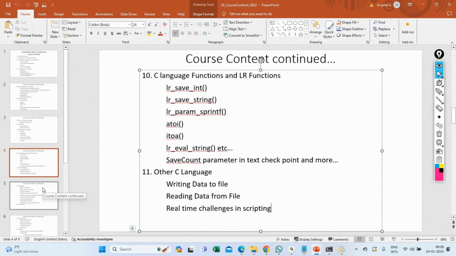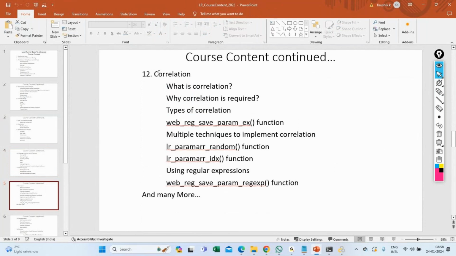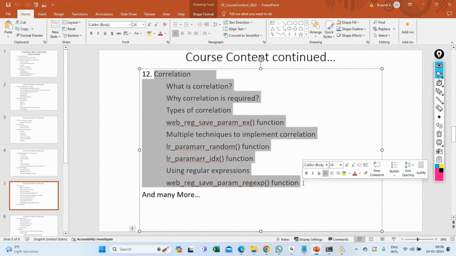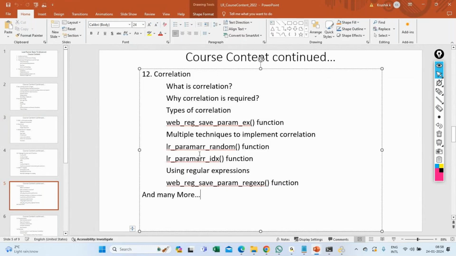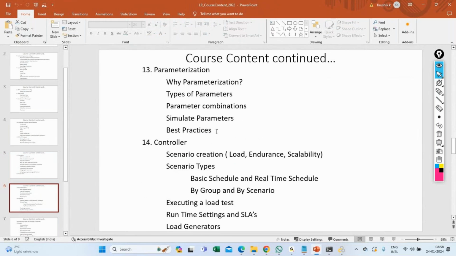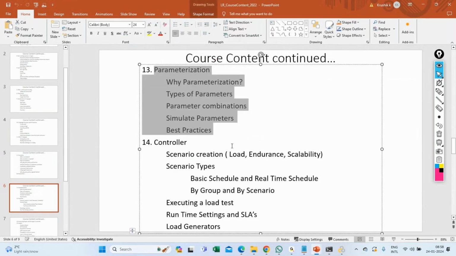Then there is an important concept called correlation, which we will discuss for 3 to 4 sessions. Then we discuss parameterization, which is again very important, for 3 to 4 sessions. It's all about passing different sets of test data. In performance testing, we test with a huge number of users, like 500 or 1,000 users, and sometimes they need to use different sorts of test data. For that, we need this concept.